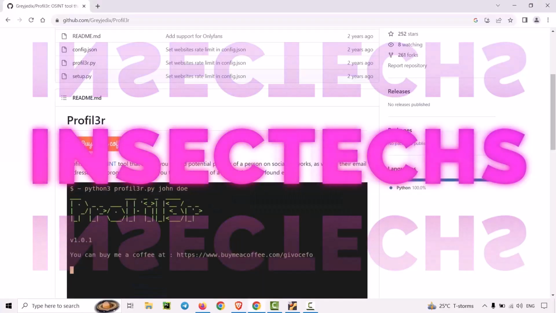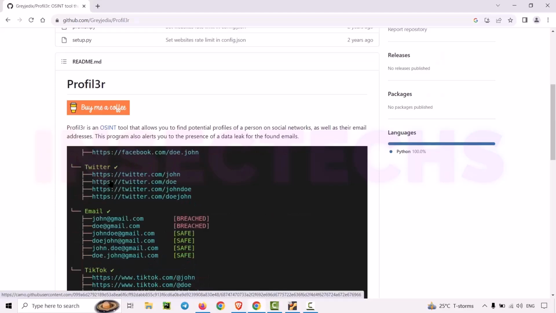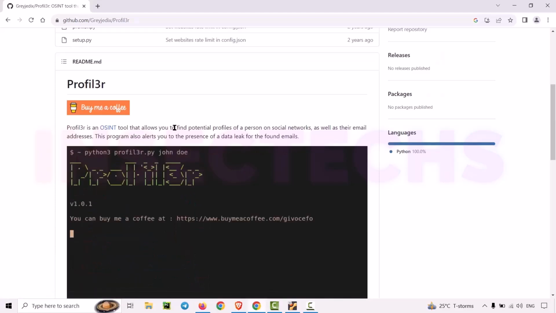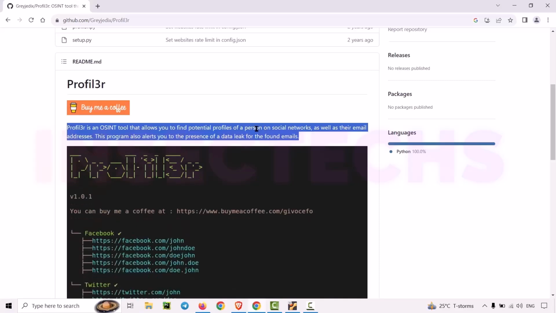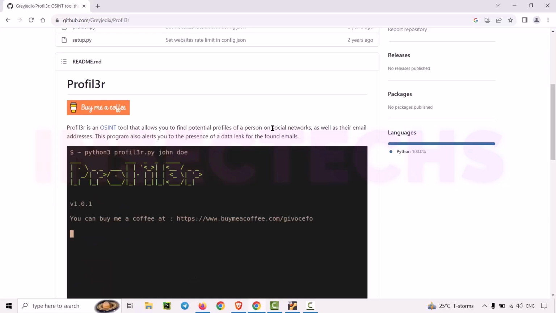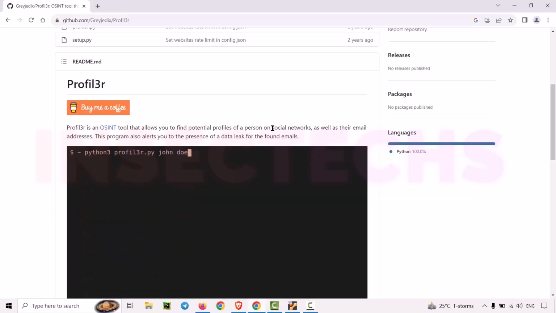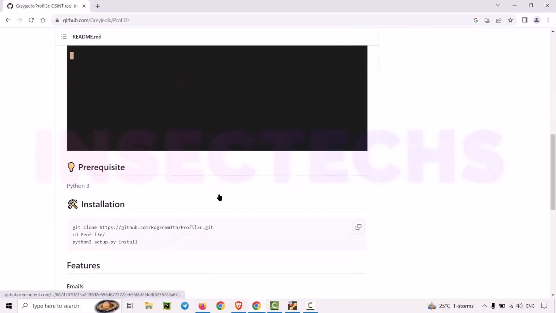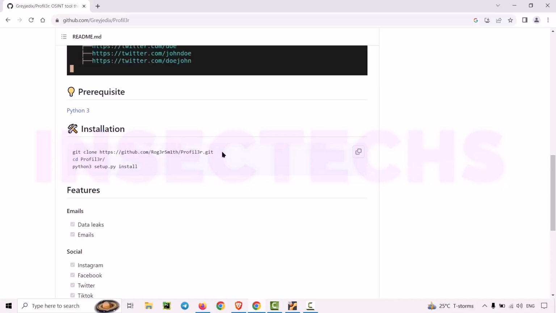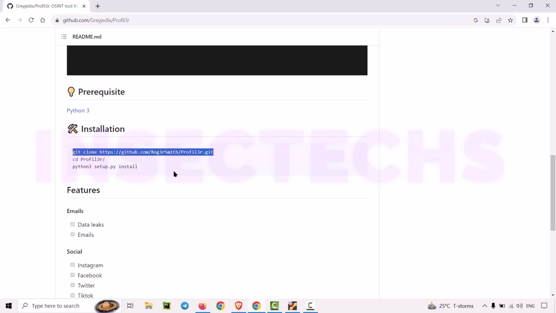Meanwhile, let me go back to the Chrome browser, and in here, as you can see, Profiler tool. Again it is a GitHub link, and Profiler is once again an OSINT tool, and the tool allows you to find the potential profiles of persons. Basically it tries to get social network profiles of a target person and their email addresses. And if you come down, you can see the installation part. It is similar to that of theHarvester. You can copy to clone the repo, or you can actually download the zip file as well.